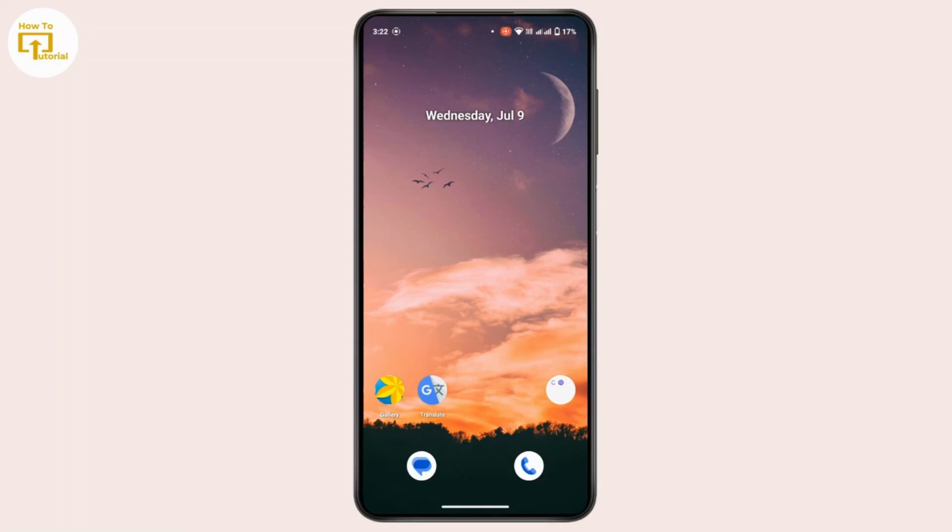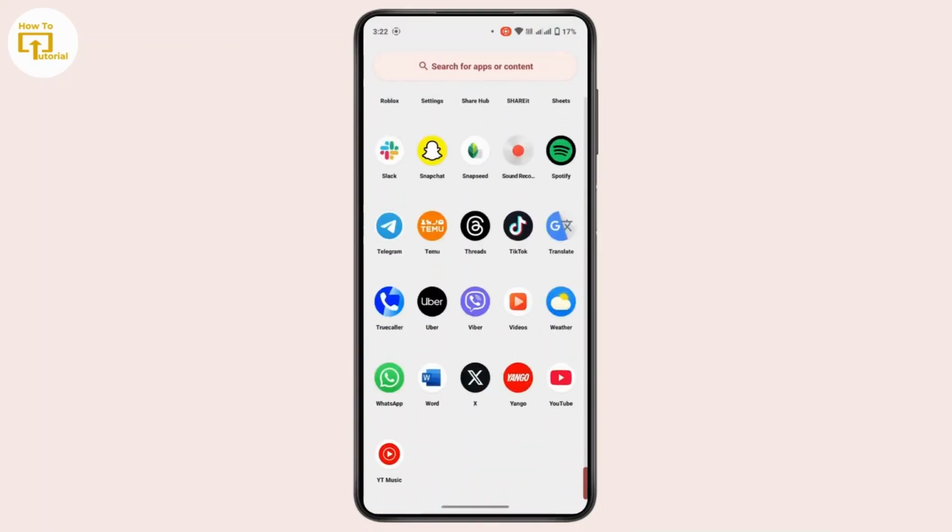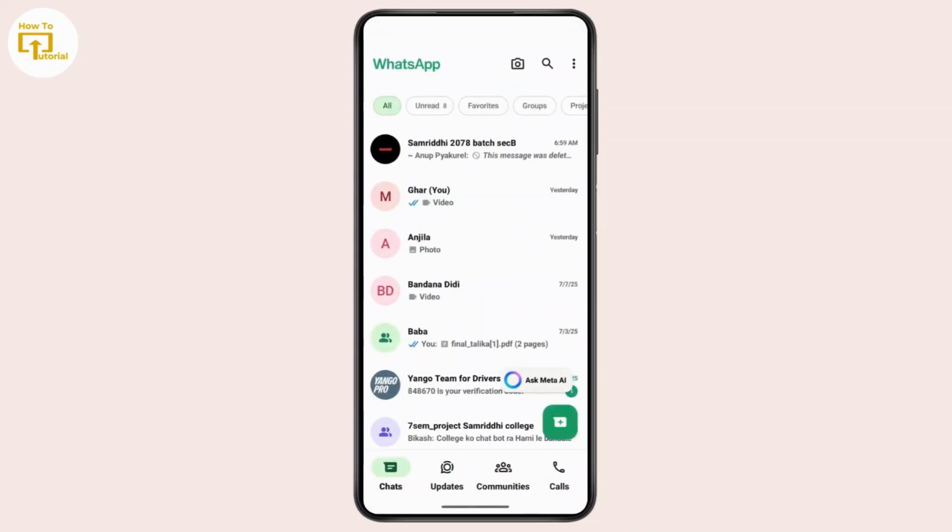And in this video we will learn how we can delete or remove a contact from WhatsApp. So without further delay, let's get started with this video. For that, first of all, you have to open up WhatsApp in your device.